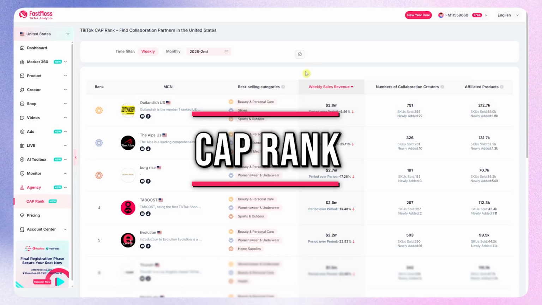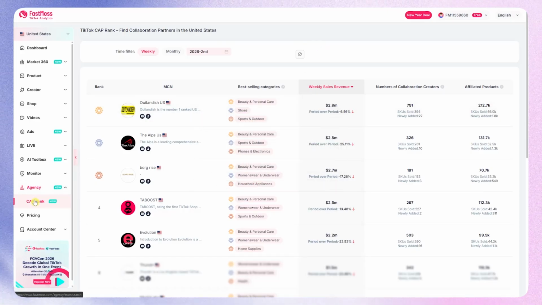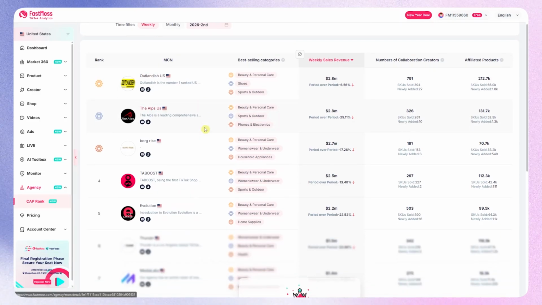All right, so the last feature that we're going to discuss would be the agency section. In here, we have the CAP rank. This stands for creator, agency, product rank. This ranking system evaluates agencies based on the combined performance of the creators they manage, the products they promote, and the campaigns they run.